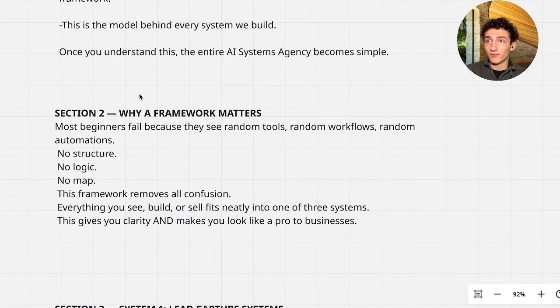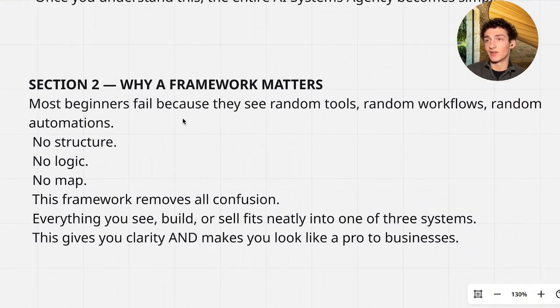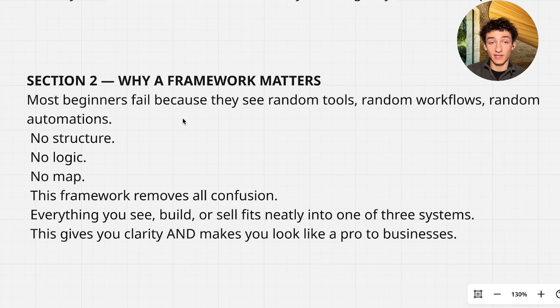So, why a framework matters. Most beginners fail because they see random tools, random workflows, and random automations. And this is why it took me so long before I started seeing any real progress. There's no structure, no logic, no map, and this framework removes all the confusion that you might face throughout your journey. It definitely removed the confusion that I had, and that's why I put it together for this bootcamp, because chances are, if it worked for me, it's going to also work for you. Everything you see, build, or sell is going to fit neatly into one of these 3 systems. This gives you clarity and makes you look like a pro to businesses.